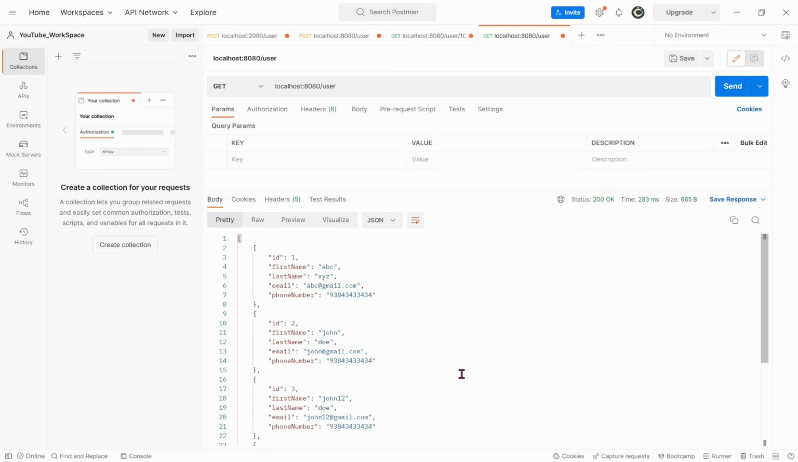So in this video, we have created a REST endpoint to get all the users from the database. And in the next video, we will create a REST endpoint to update the users in the DB.